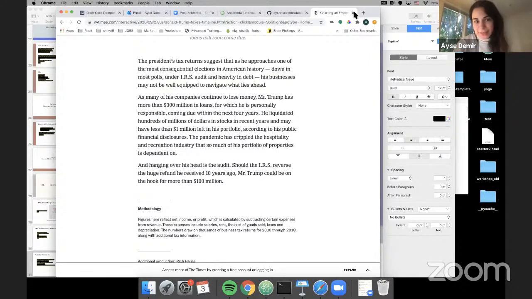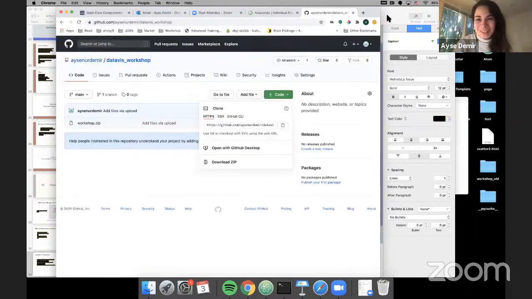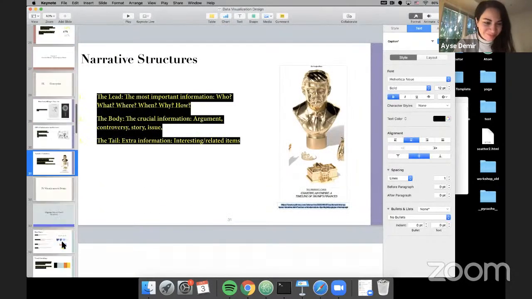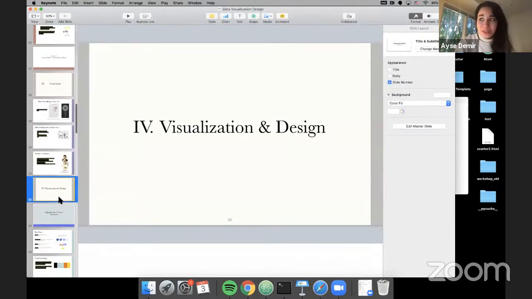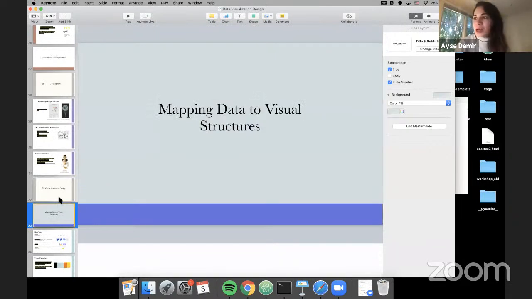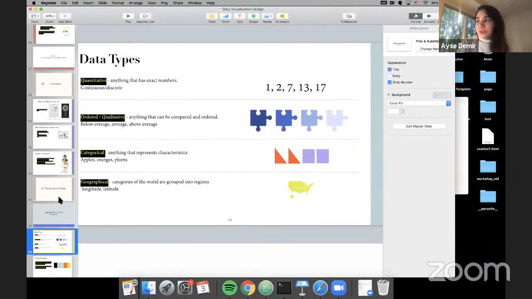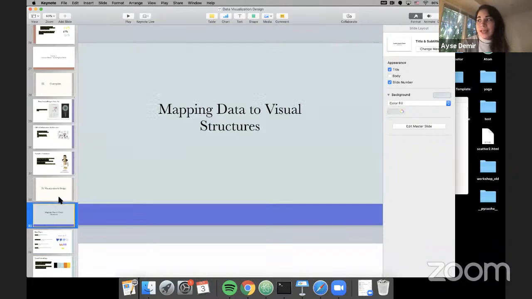So this is an example of building a narrative structure. So let's just start talking about visualization and design. We are very far behind. After the purpose, research, ideation, and concept, you'll start designing your visualizations by mapping your data to your visuals. But first, we need to understand data and data types.